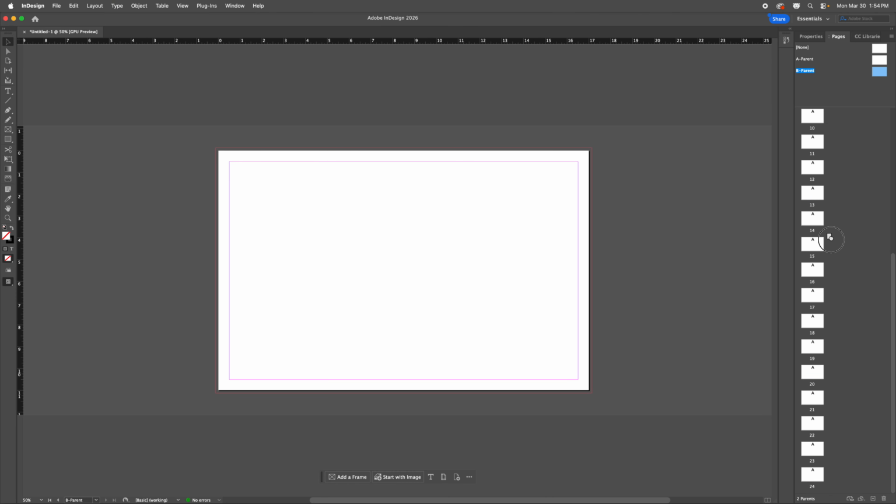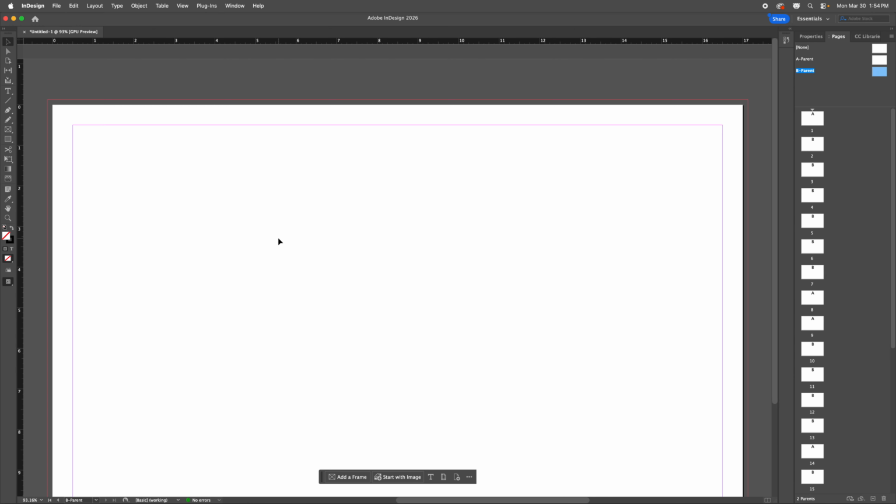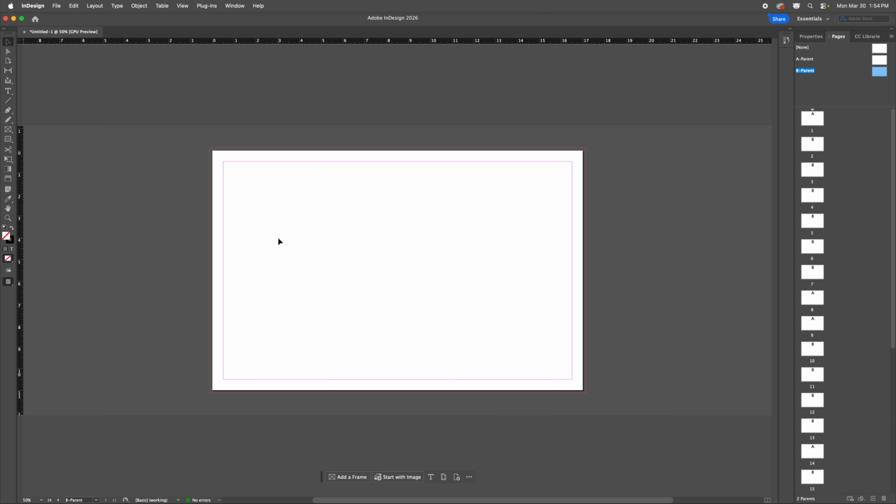So every time I drag and drop that B parent into here, that's going to change the layout of that. I'm not going to do it for all of them, just so we can see how that would look. So I'm going to click on my B parent over here, and we're going to create a B parent background. If we double click on that, it's going to open up this page. If I zoom out, I only have one page. This is where I'm going to start bringing in my background.